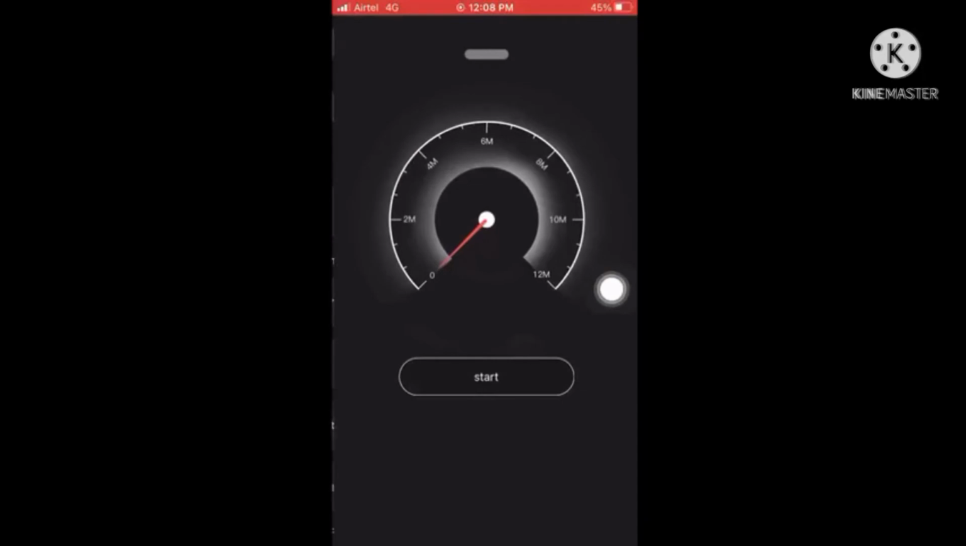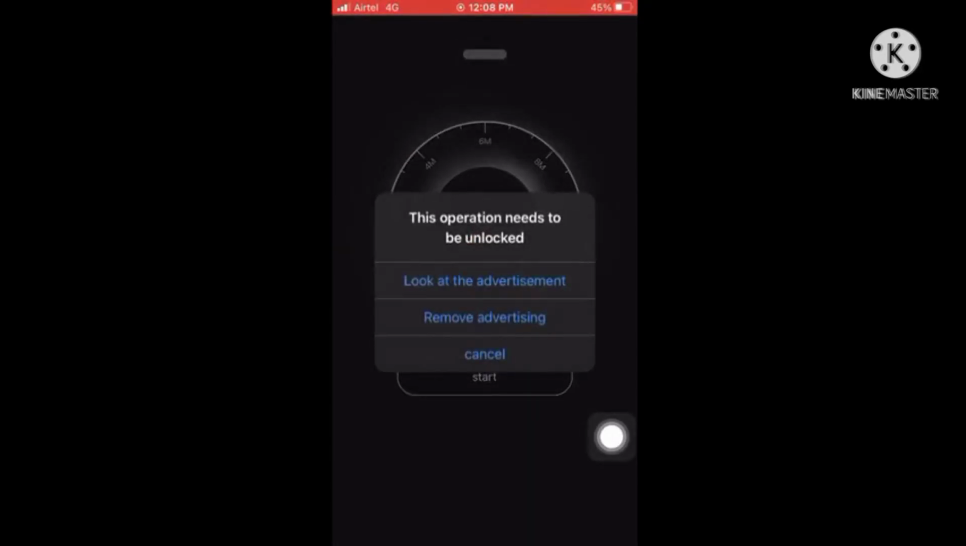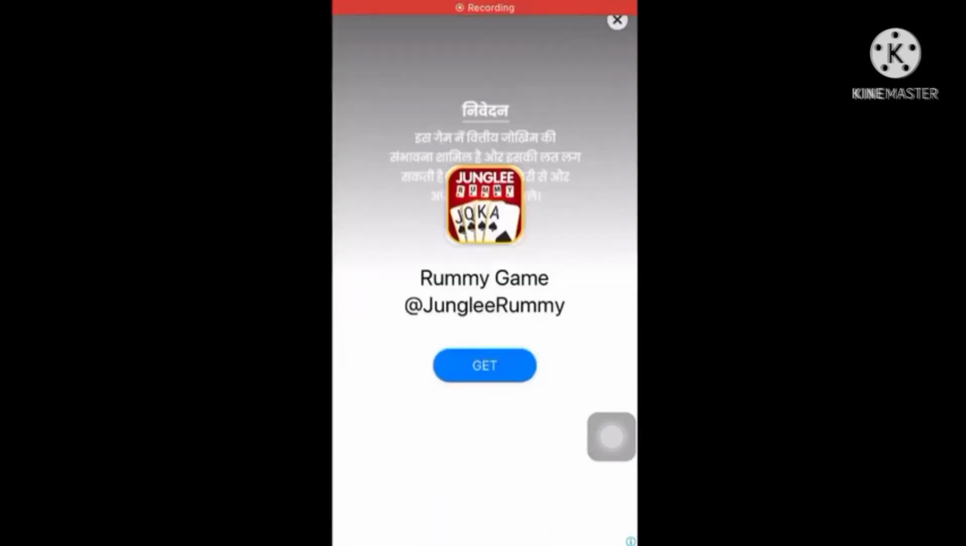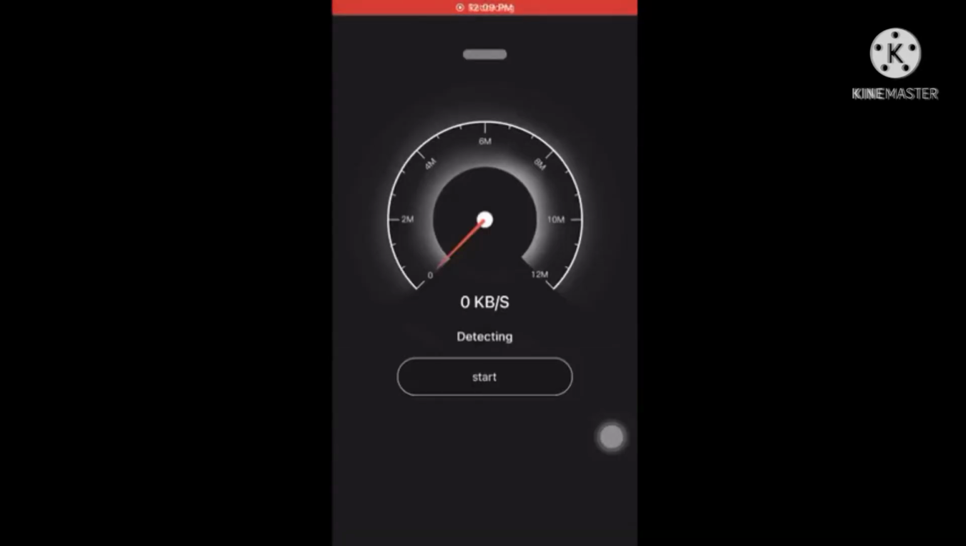Now you can check your data speed in your Charging Play app, in your location. I will click on Start. You have to look at an advertisement. This is testing. See, in my location the data speed is like this.